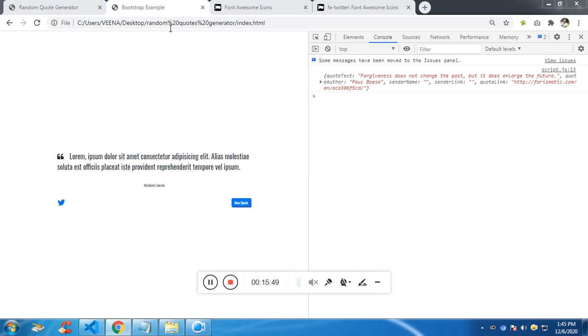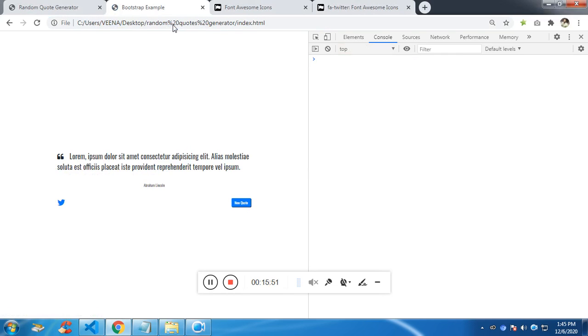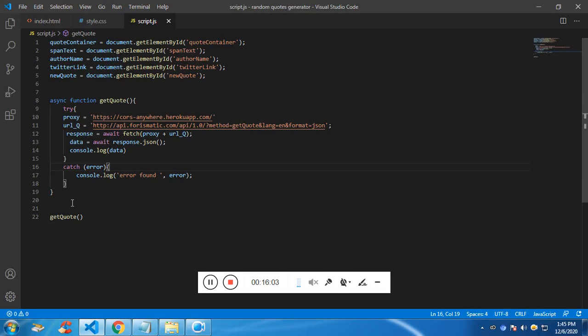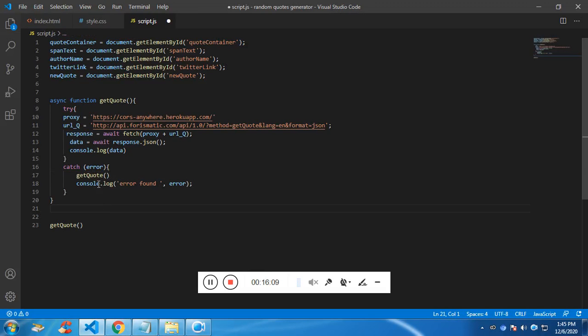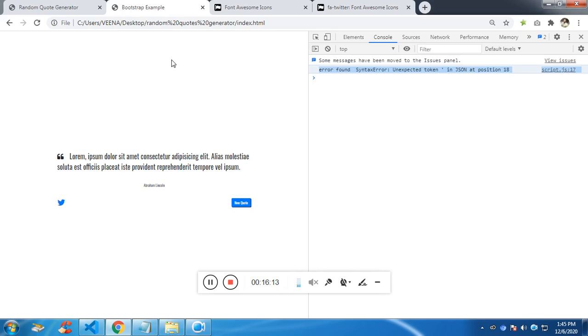And if I refresh, sometimes in some cases we should get the error. So if you see, we got the error: syntax error. This is not our error, it is the error from the API. To bypass that, we have to call this. We don't want to stop if we find the error; we want to run this function again so that we can get the codes.